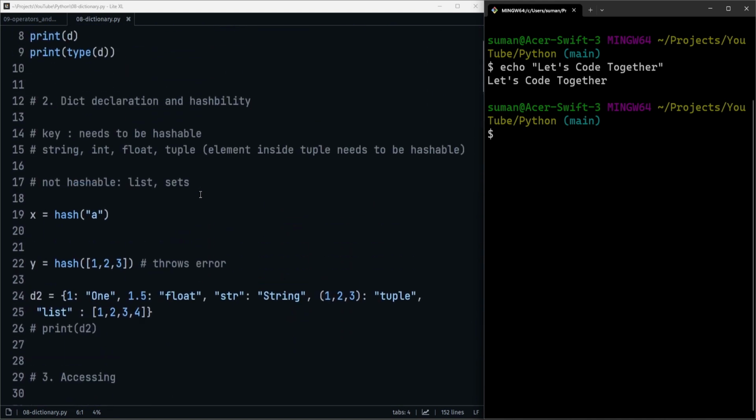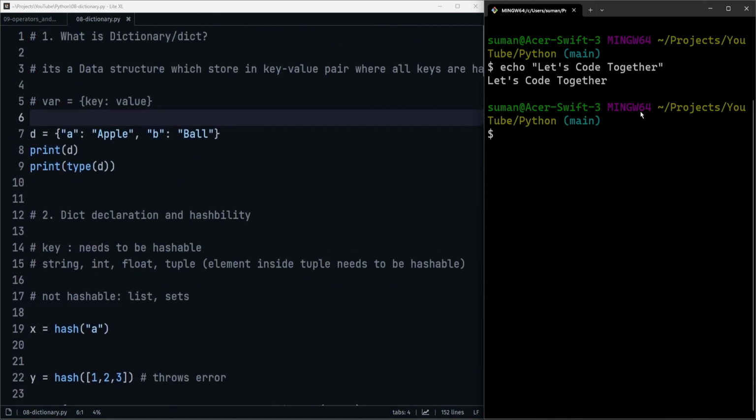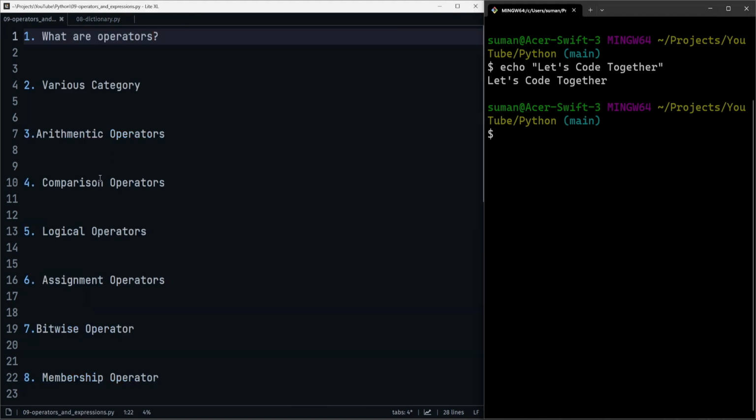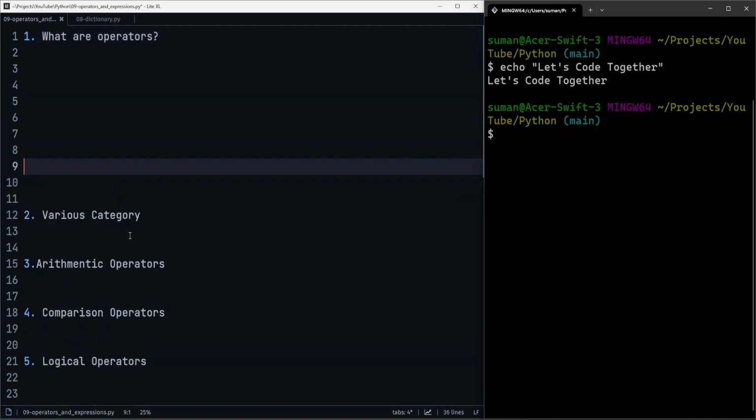Today we'll be learning about a simple yet very useful functionality in Python, that is operators and expressions. We have learned about it here and there, but today we'll be dedicating this only to operators and expressions. So let's get started. The first topic will be, what are operators.